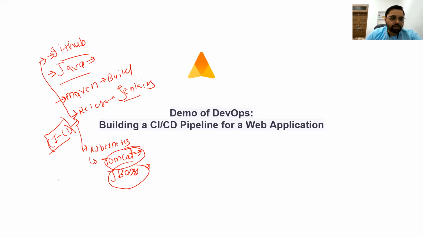So this is going to be continuous integration, continuous deployment, a complete CI/CD pipeline. It's going to be complete automation. There would be no manual thing. Okay, so let me tell you.